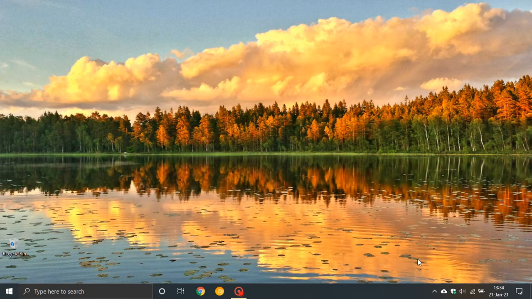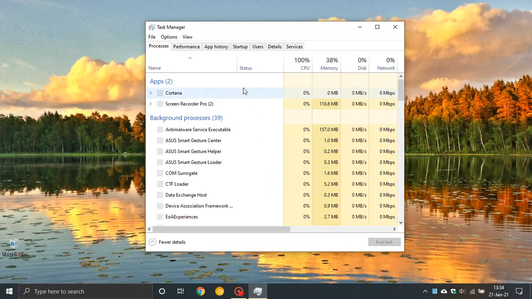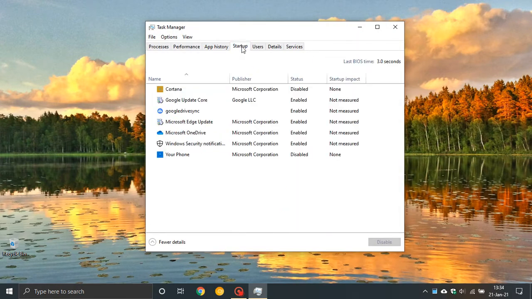Now the first thing I do is I check how many programs are running in the bottom right of the taskbar. And if there are programs that I'm not using or the person is not using, I right click on the taskbar and I go Task Manager, and then I go to Startup. And here it goes without saying that the more startup programs you have when Windows runs, the slower your computer will be, as there are more processes running in the background.